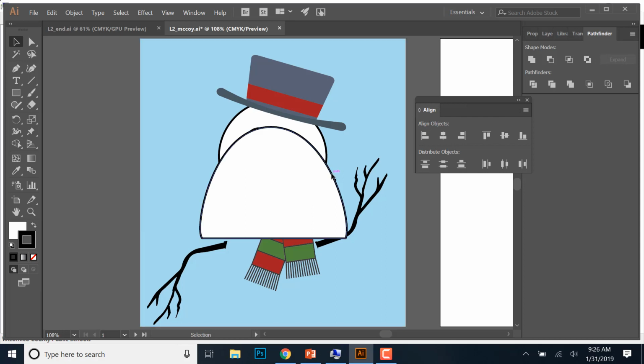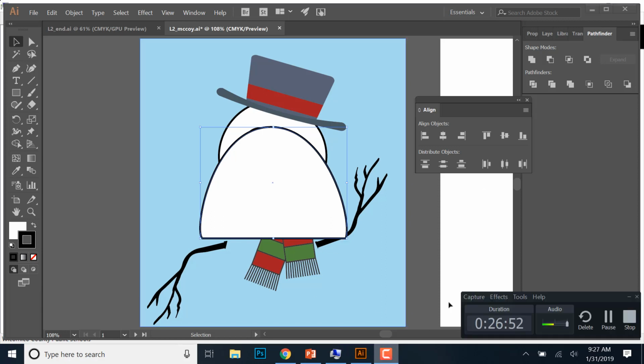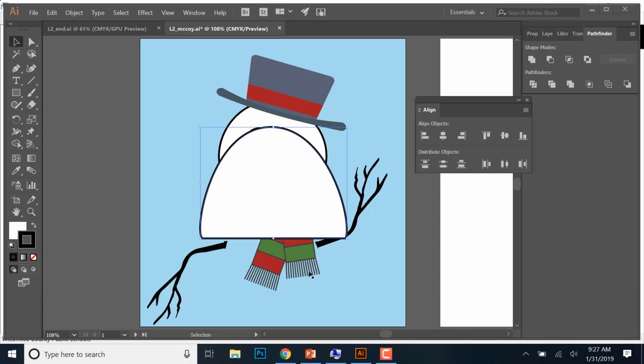All right, so now I have to go back here and select the bottom half. Hopefully you didn't have any trouble finding your panel. What we're going to do is align this to the artboard, and that's going to allow us to get it right in the right spot.